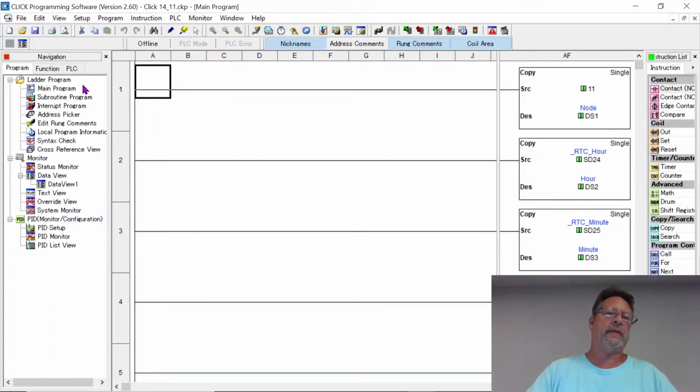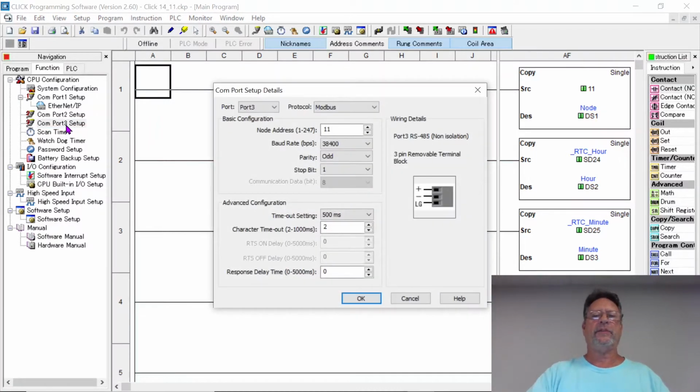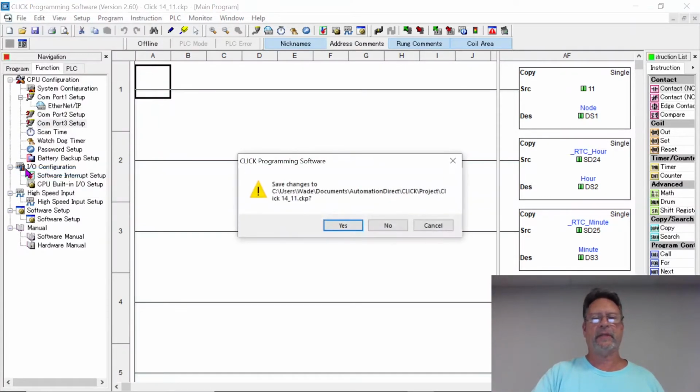The other important thing is, if I go over here to function, COM port 3, you'll see my COM port 3 is set up exactly correct. It's set up exactly the same as what I had before, except now this is my node address for the slave. This is 11. My baud rate, parity, and stop bits are the same. That's all I have to do to set this up. Now it's ready to receive commands and to have commands sent to it. That's all there is to it. It's so simple. Let's take a look now at the next program for the next slave unit.